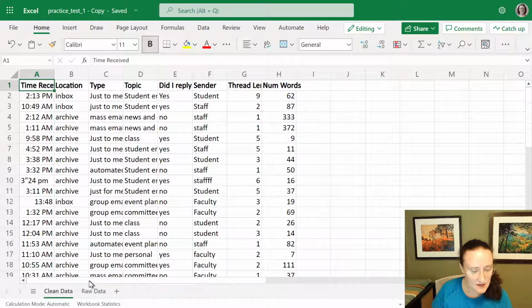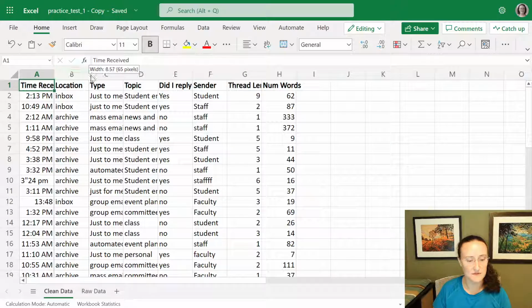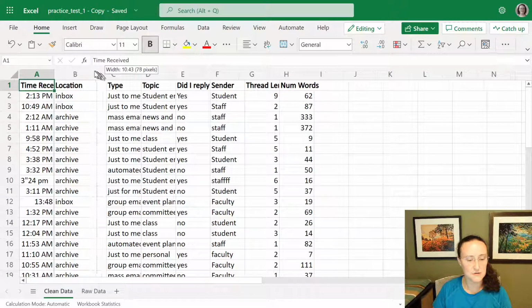All right, now that I have zoomed in and made the sheet, I want to go ahead and resize the columns so that I can read everything clearly. So if you want to resize one column at a time, you can just hover between any two column letters until your mouse turns into the left-right arrow, and then just click and drag. So that's how to do one at a time.